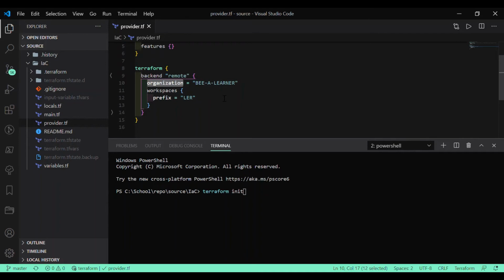Next, you need to specify the name of the organization. Here in the workspace section, you can either specify the prefix of the workspace, or you can specify the specific name of the workspace. Currently, before I run this particular command, let me try and run the workspace command.